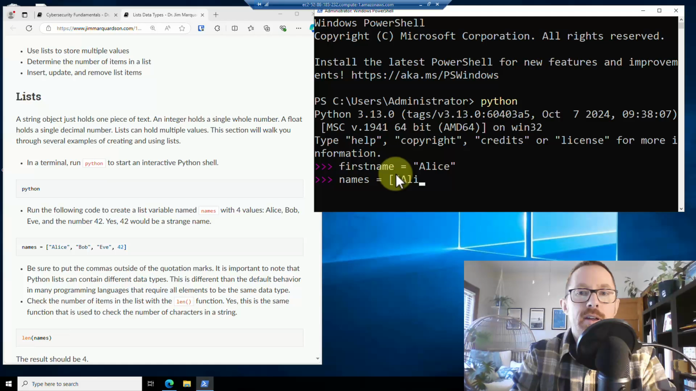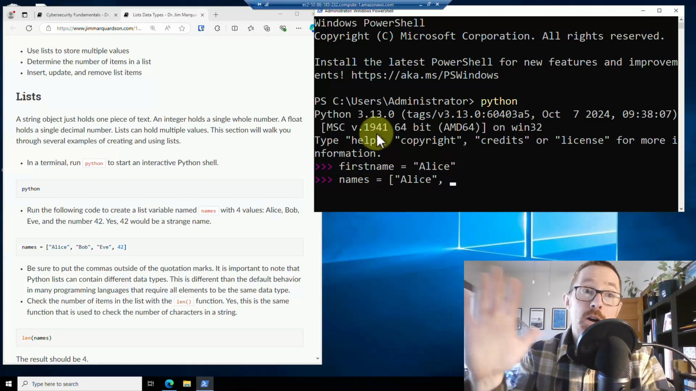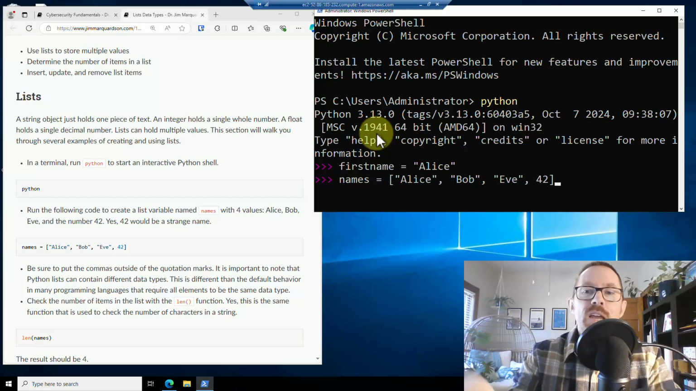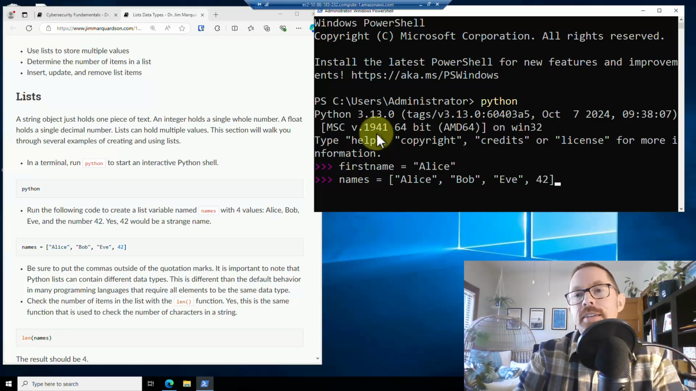So I'll put Alice in quotes and a comma. Put that comma outside of the quotation mark. We're not writing English here, we're writing Python code. I'll put another quote, Bob, close off that name with a quotation mark. So I'm separating the strings with commas. We've got Eve, and just for fun, the number 42. I'm going to close off that list with another bracket and hit enter.